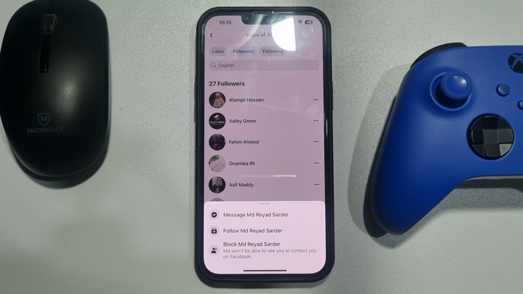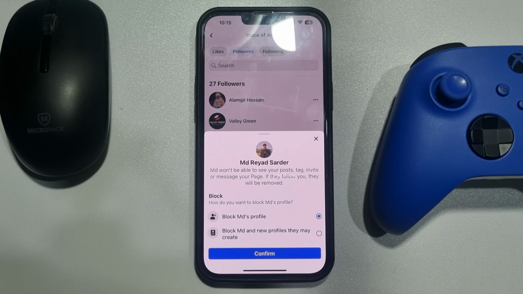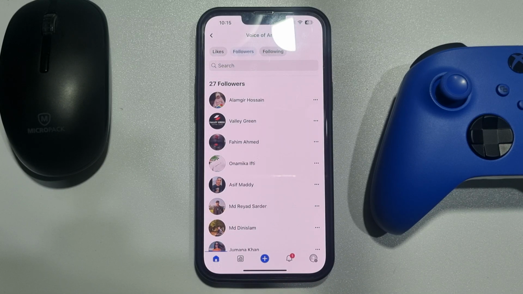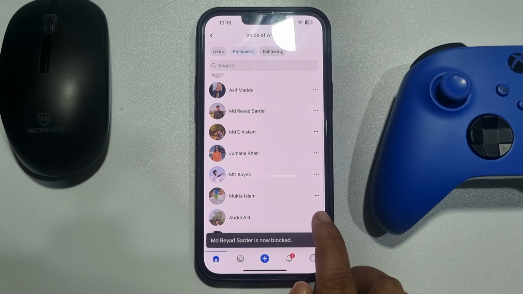So tap on block and tap on continue. And this is how we can easily remove someone from a Facebook page.